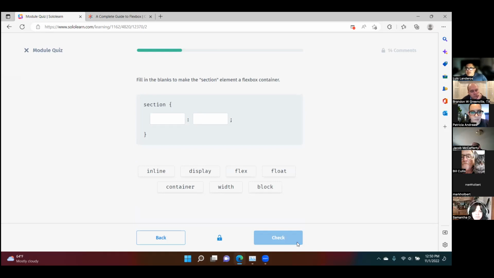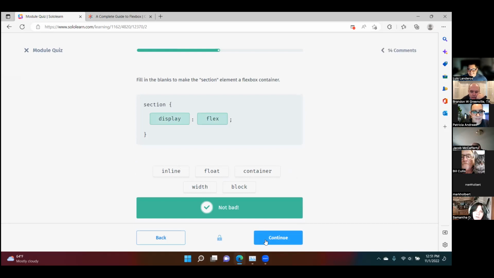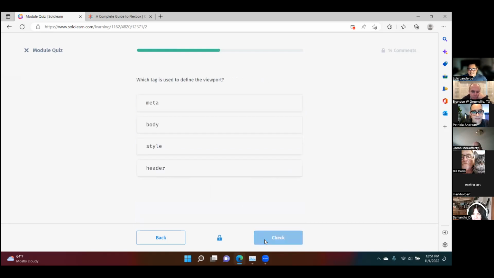Lewis, can you answer this one? Fill in the blanks to make the section element a flex box container. Let's see. Oh, display. Good. Flex. Good. Sweet. See, it was easier than you thought. All right. Jacob M, can you answer this one? Which tag is used to define the viewport? It'd be meta. Good.